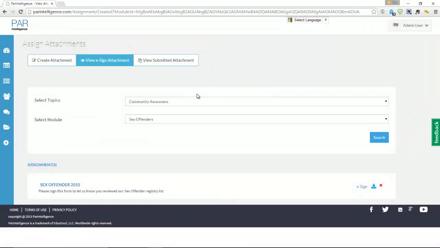So again, this is just a way to capture those signatures on important documents. You know how frustrating it is. Now we have the ability to do it quickly and easily. And at the same time, you're educating them on why they should sign that specific document.